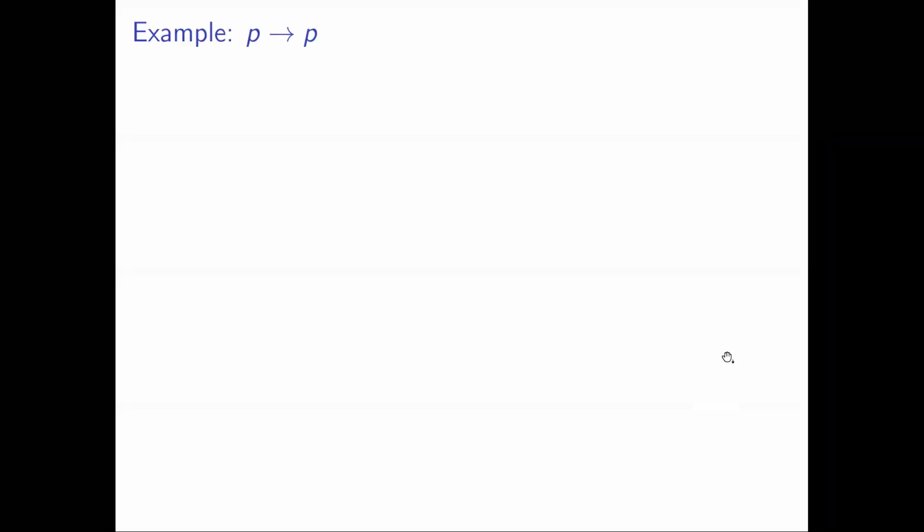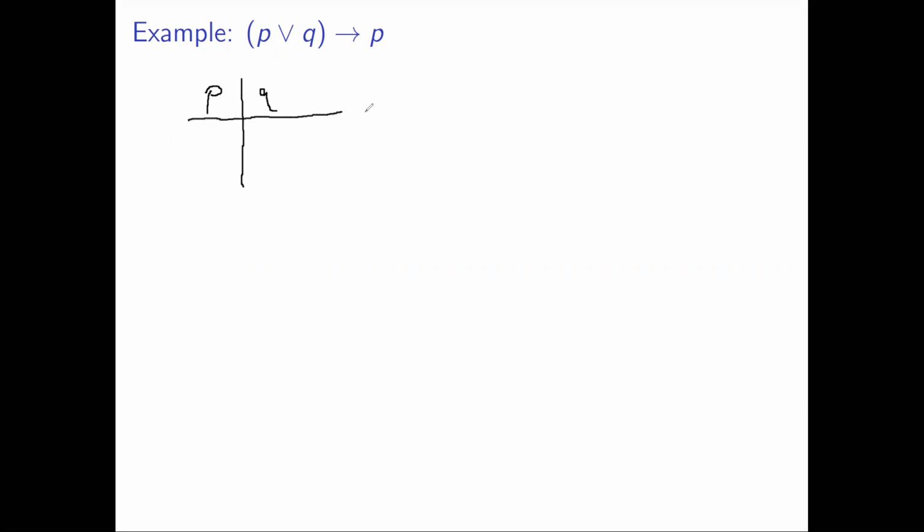So we're going to look at another example. This one has a slightly larger truth table because we have 2 propositional variables now, P and Q, and we have a subproposition besides the propositional variables. And that subproposition is P or Q, the disjunction. And we have one last column here for the proposition that we're trying to determine whether or not it is a tautology.